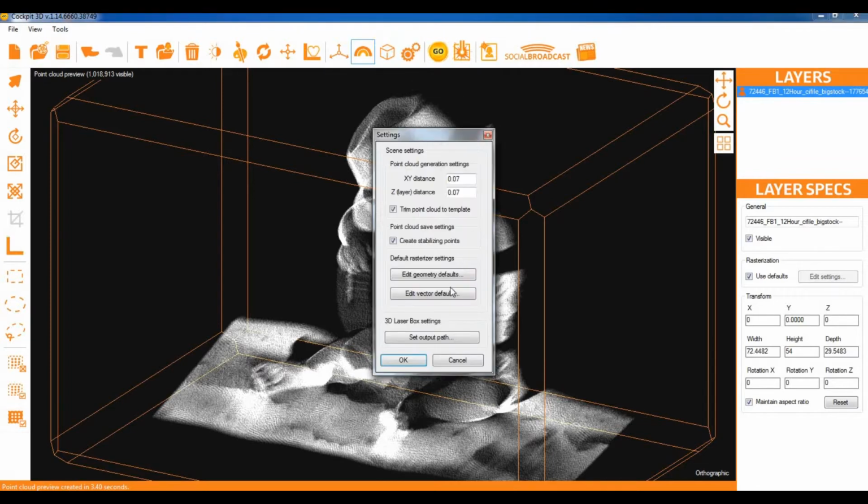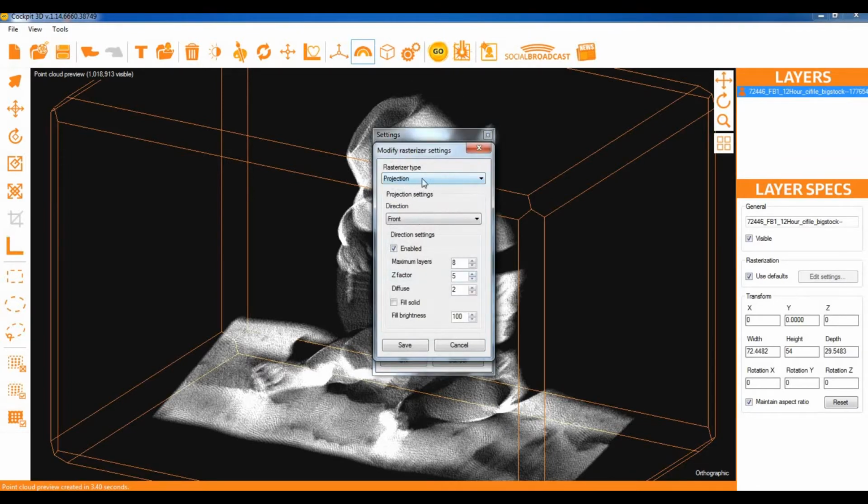So to do that, you'll go into Edit Geometry Defaults and change the rasterizer type to Portrait. You'll notice that the settings are the same as your regular settings for projection, 8, 5, and 2, which you usually use. But the only difference here is the sample radius. 2 is generally a good sample radius. This is what's going to fill that space.